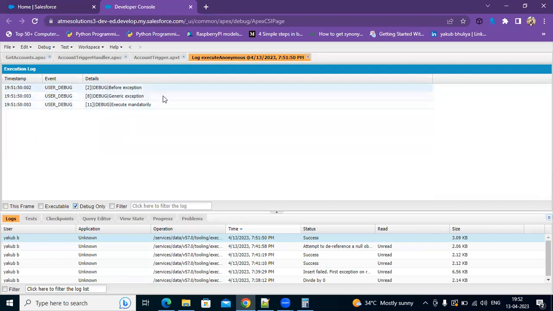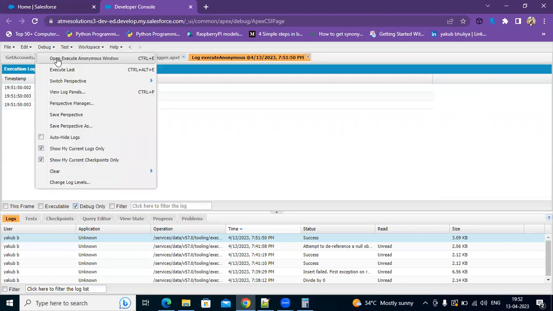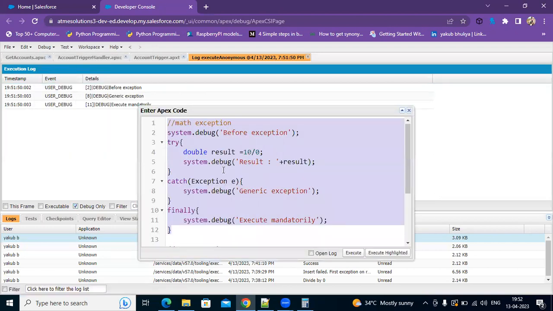You can see before exception, it is giving a System.debug message. So let's suppose I'll go to this anonymous window. You can see here it is giving this statement as an output. Though we are having an exception here, though we are having an error, initially we are writing our code in a try block. If there is no exception, it will give you output corresponding to this try block.